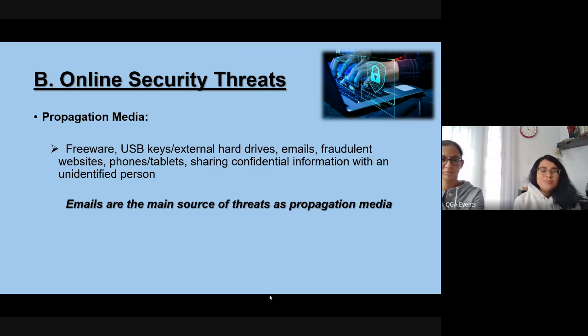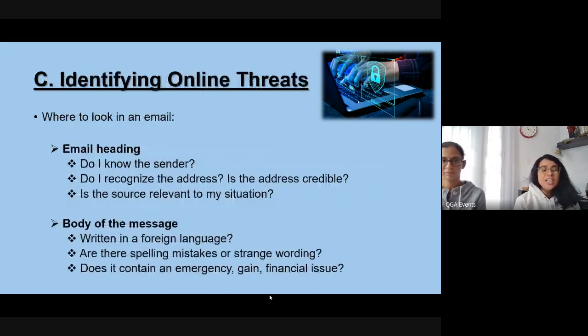That being said, let's examine what we should be looking at when it comes to assessing emails as a potential threat. If we start from the top, we should be carefully checking out the email heading. What should we be asking ourselves from the get-go? Do I know this person? Do I recognize this person's email address? And does the address sound legitimate? Does the subject of the email apply to anything that pertains to my life, whether personal or professional?